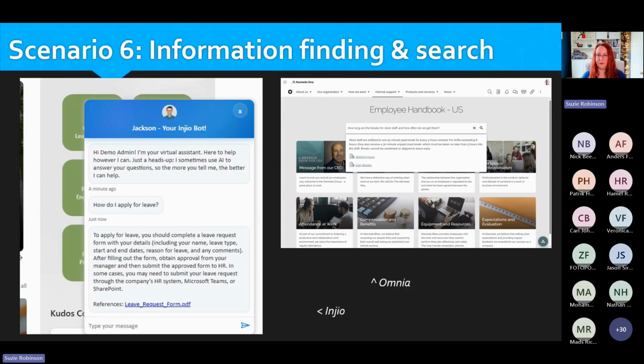Scenario 6, information finding and search. Around 3/4 of platforms we reviewed include that AI enhanced search in some form or another, which I've already talked about. And Engio and Omnia on screen here are two nice examples of that AI search in action. We also assess the traditional search experience across platforms alongside the AI search approach, as search can often make or break the success of an intranet.